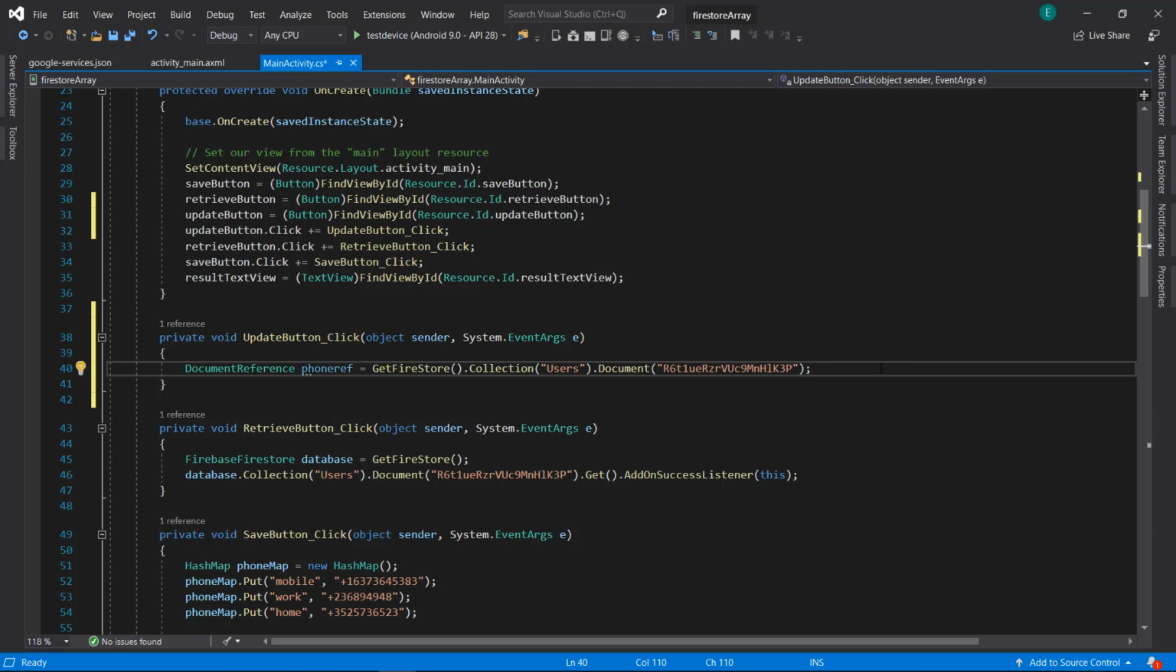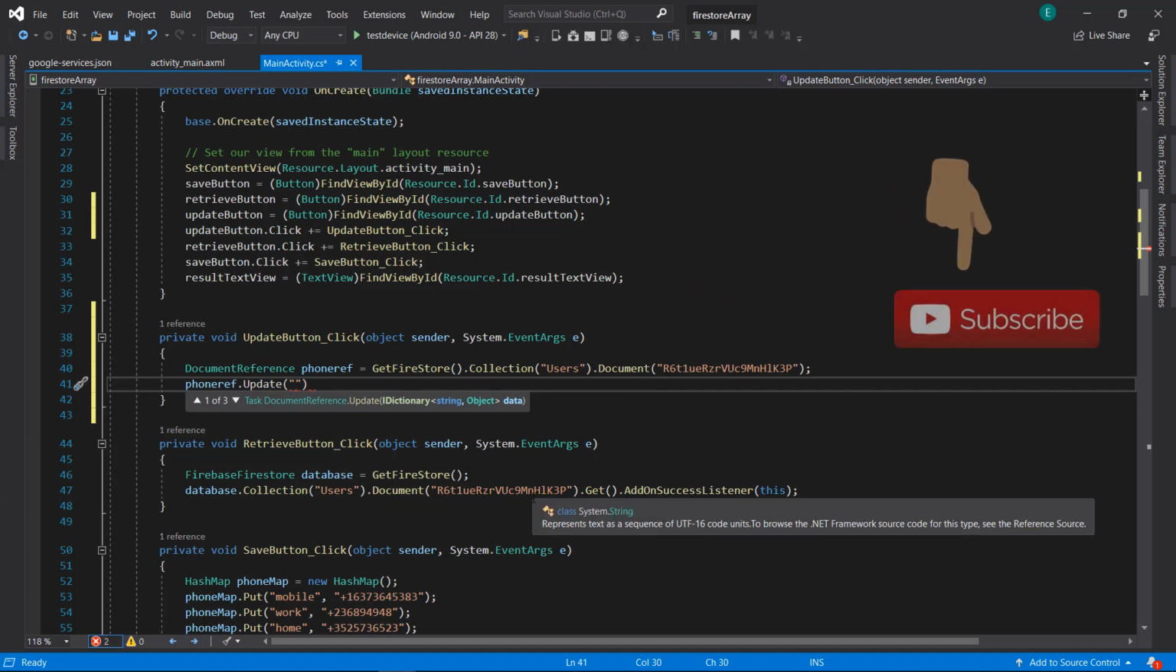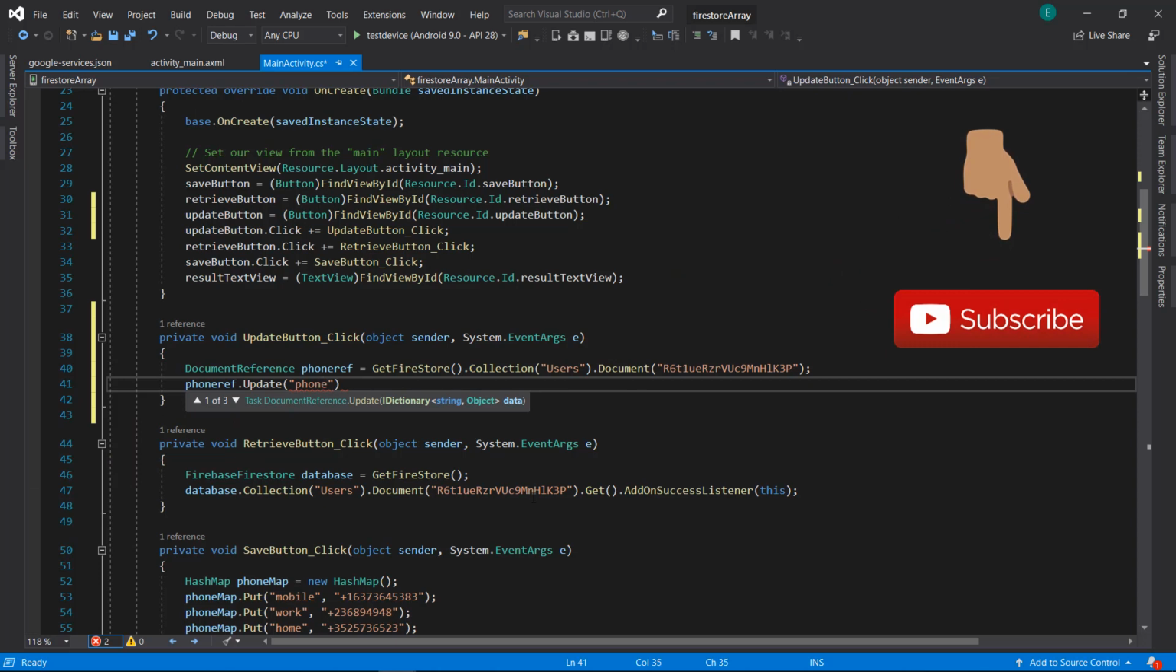Alright. So the next thing we need to do will be to go ahead and update the phone number field, which is an array. So what we want to do will be to add a new item inside of the array. So how to do that is by saying phoneRef.update. So here we need to write the key of the field that we want to update, which in this regard is phone number. So what we want to add to this phone number array is fax. So I can easily say .fax.